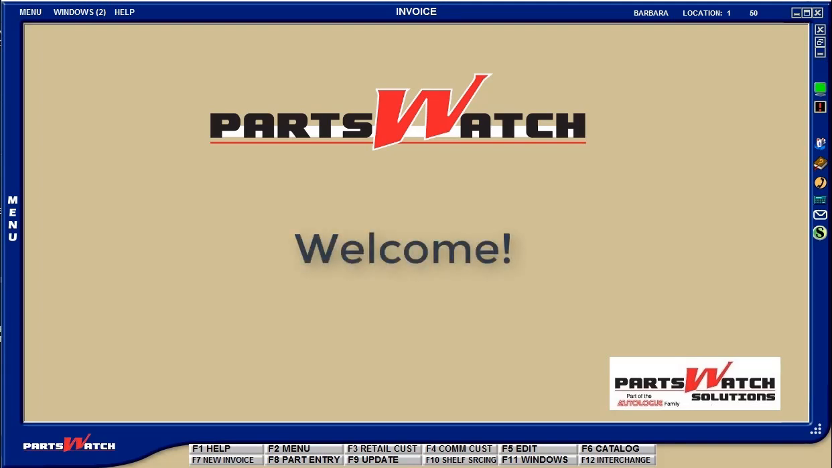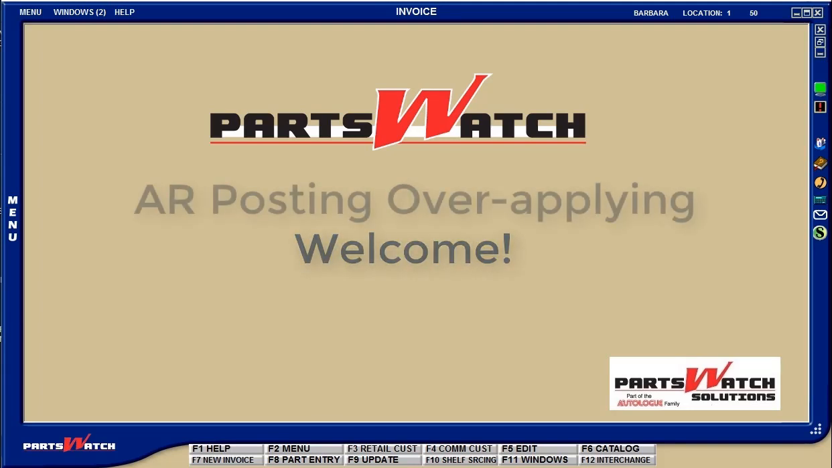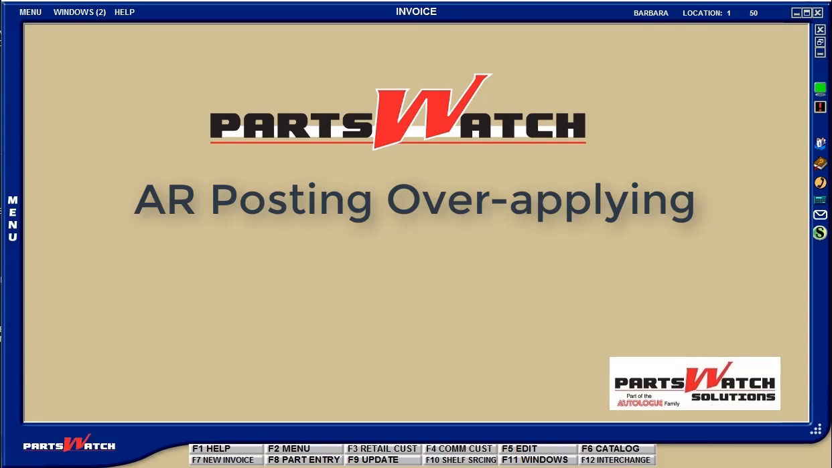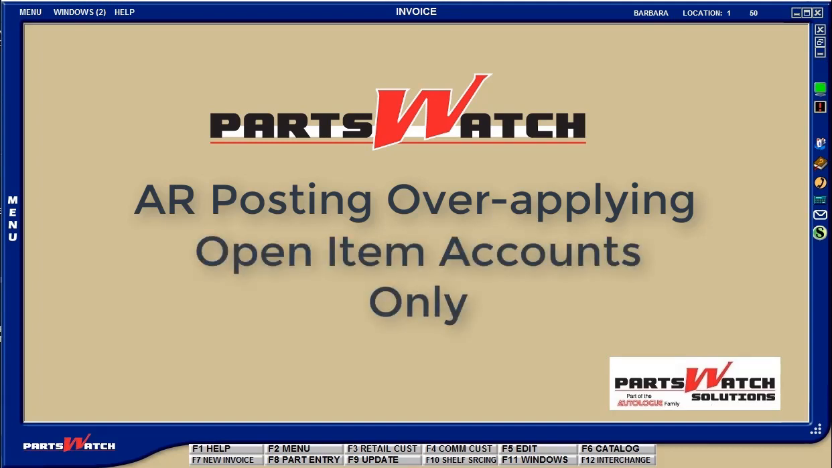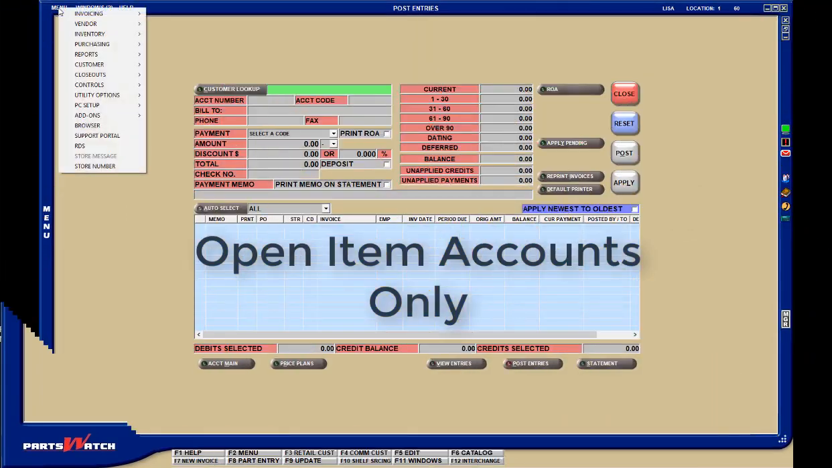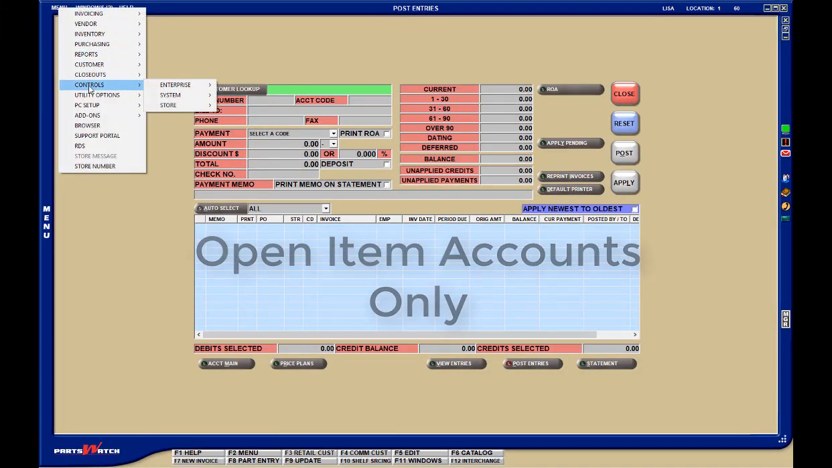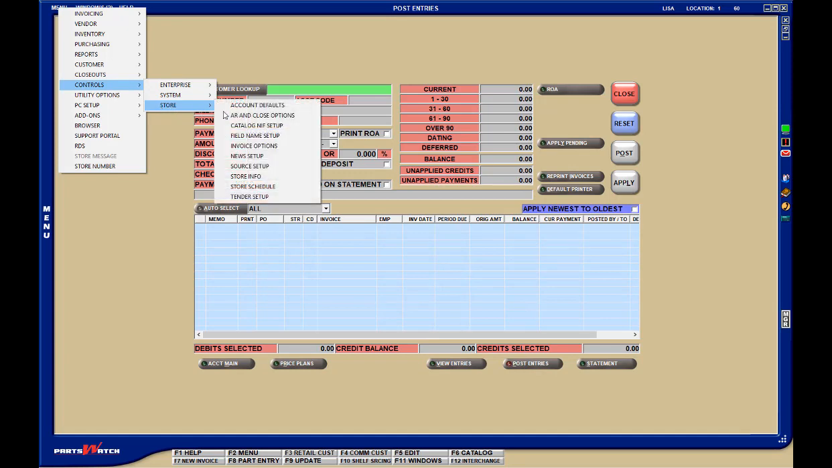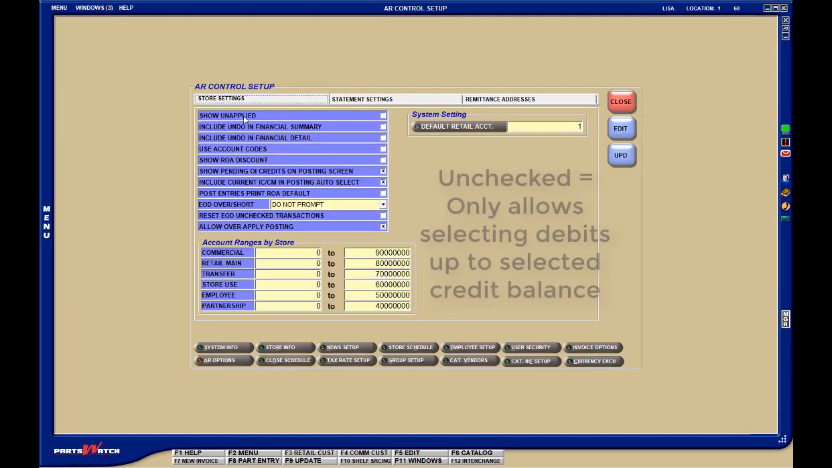Welcome to PartsWatch Training. In this lesson, we're going to take a quick look at how to over-apply payments in the post-entry screen added in the 57.1 release. First, we have to make sure that the Allow Over-Apply Posting flag is checked on the AR Control Setup screen.